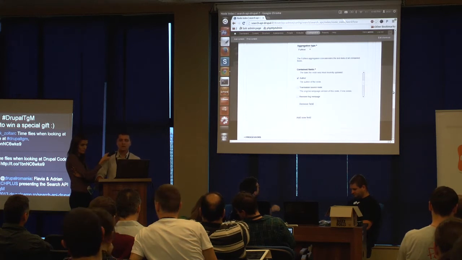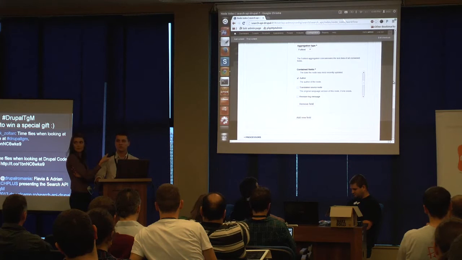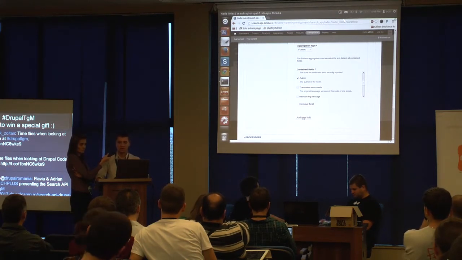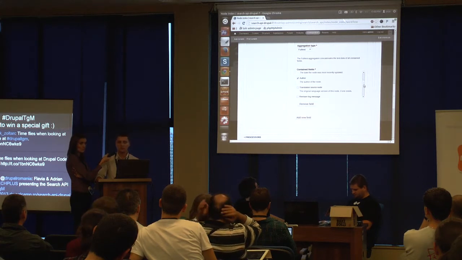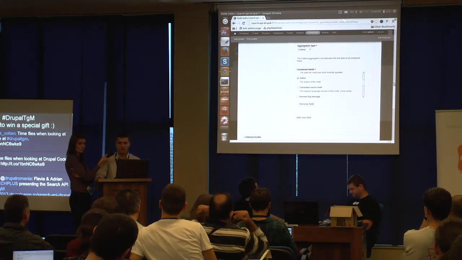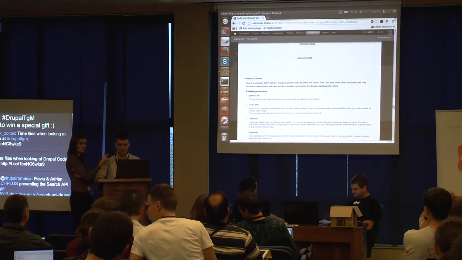Then all the data will be pushed in one field and will be indexed like one field, okay? And later we can search only in, for example, this field, and we will search at the same time also for the values in the author and also for the values in the title.